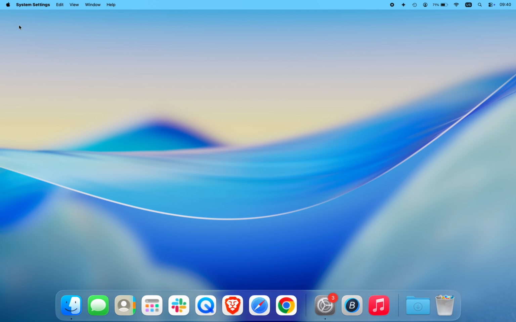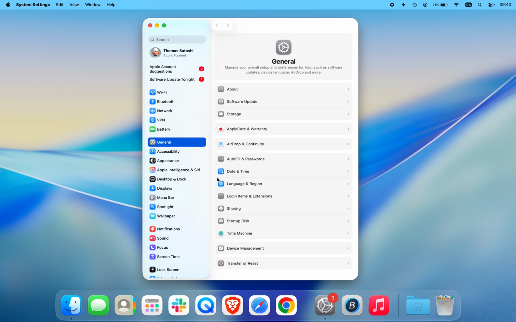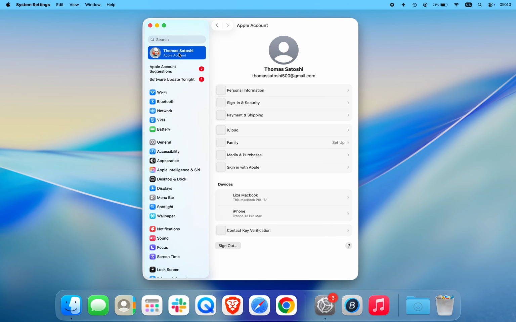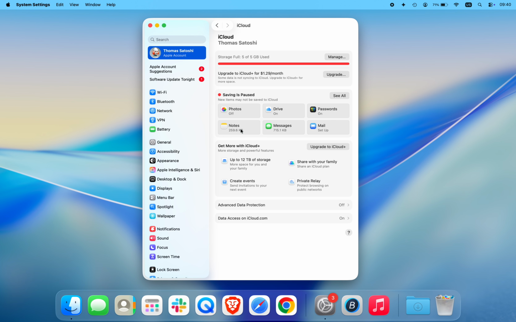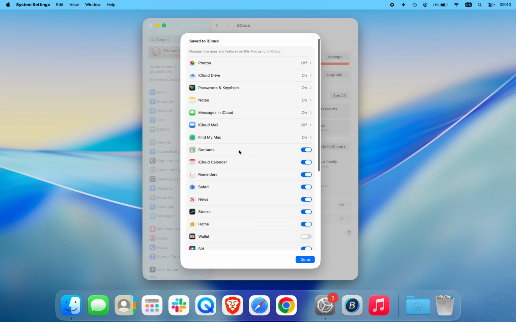Settings. Once System Settings opens, click your name or Apple account at the top of the left-hand menu. Next, select iCloud. Under the Save to iCloud section, look for Contacts. If you don't see it immediately, click See All to display the complete list of apps and features using iCloud. Scroll down until you find Contacts.